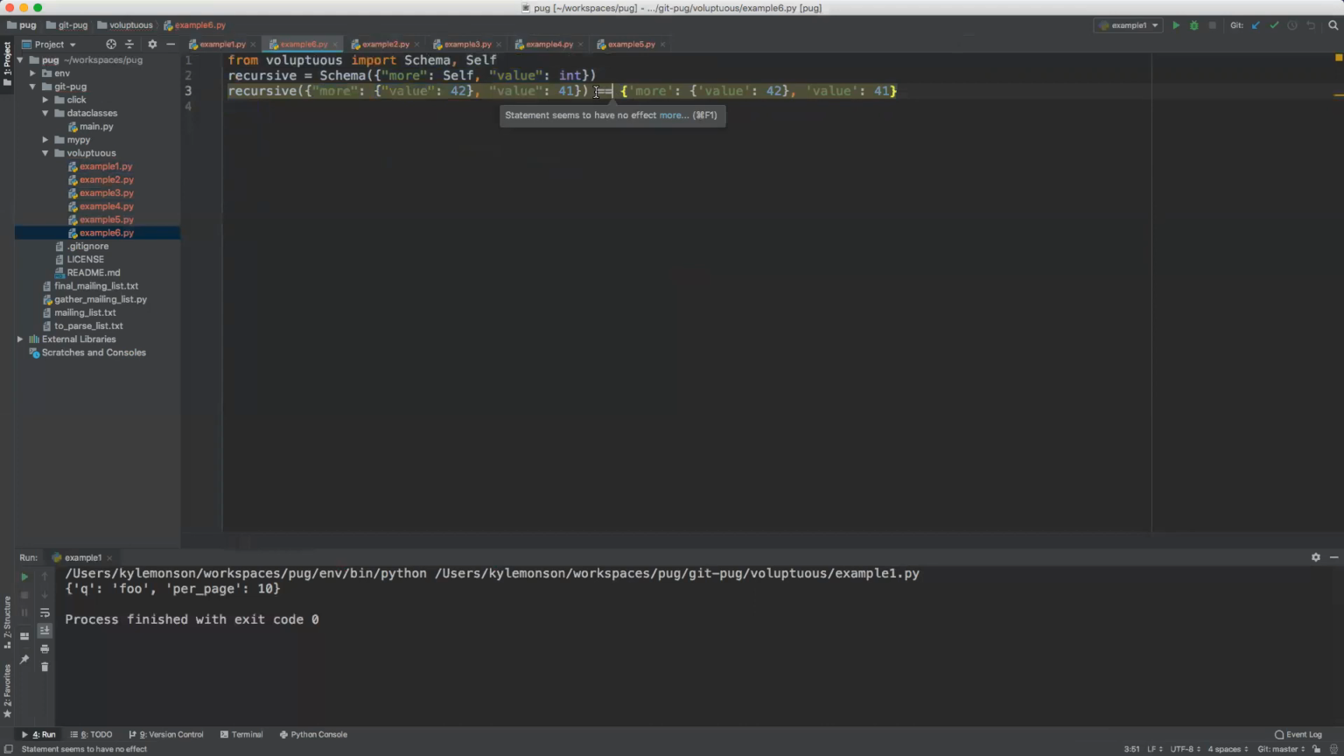So let's see. Throw away the equality check there. All right. So this is how you can do some sort of nested recursing schema. If we run this guy, it passes.